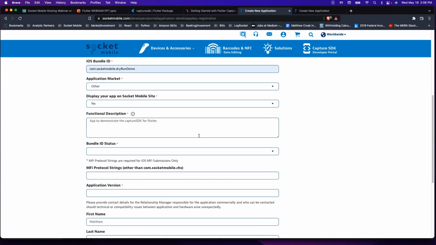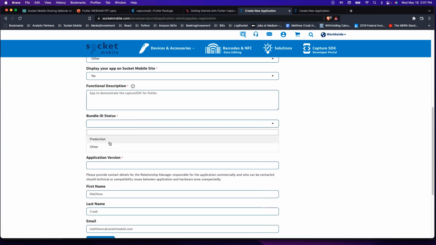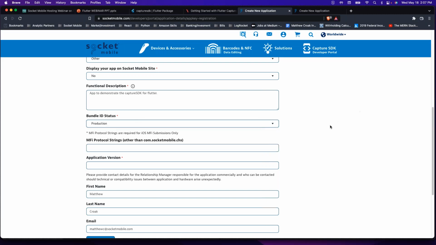Functional description is basically just a brief description of what your app tries to accomplish. That's what I have here. And now your bundle ID status, you can select production, unless you have other environments such as staging, but for now, production is sufficient.